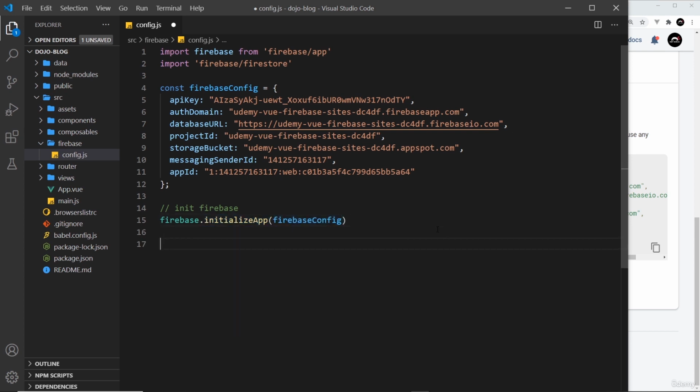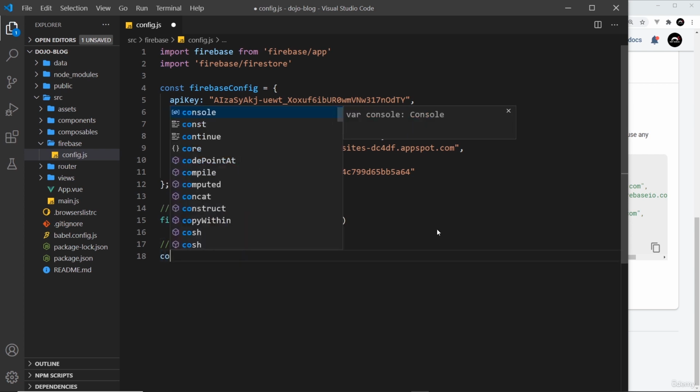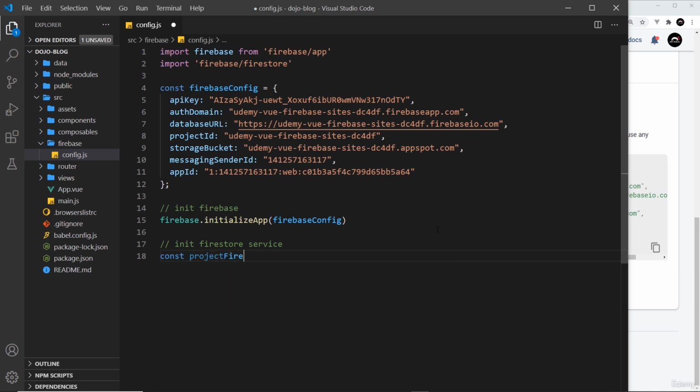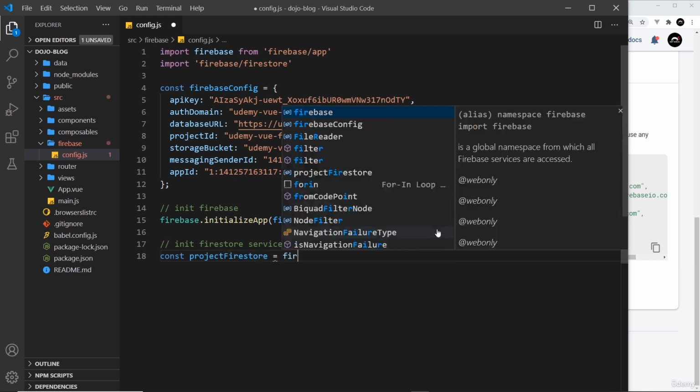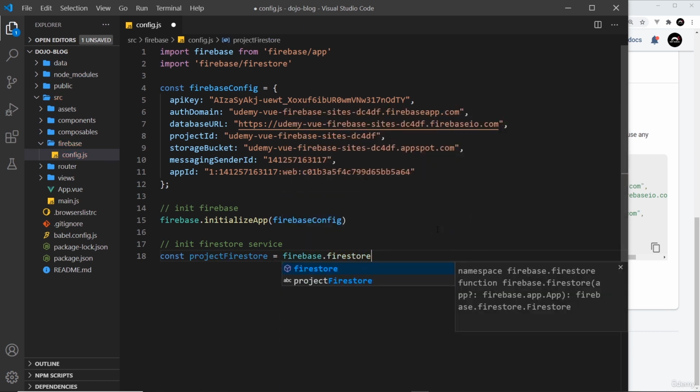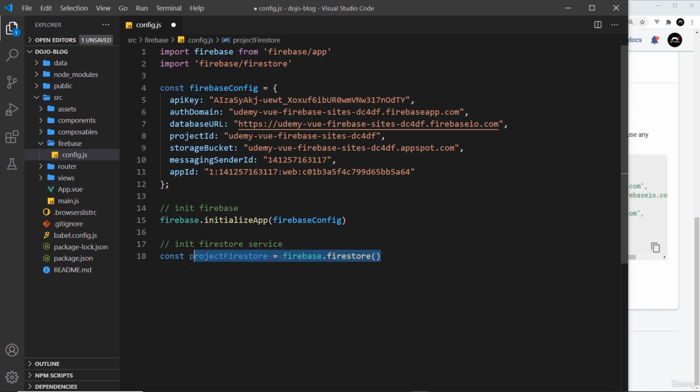Now, the next thing we want to do is also initialize the Firestore service, because it won't work automatically. We also need to create some kind of connection to that service. So let me do another comment to say init Firestore service, and then underneath that I'm going to say const projectFirestore and set it equal to firebase.firestore(), like so. This sets up a connection to Firestore as well, and in the future, if we want to do any communication with the Firestore database, like add documents to collections or retrieve documents, then we can use this thing right here to do that.